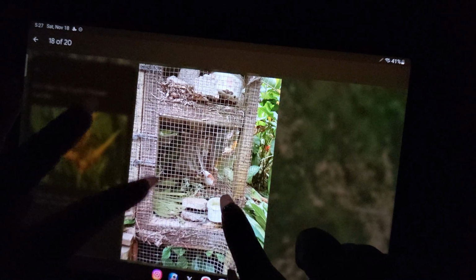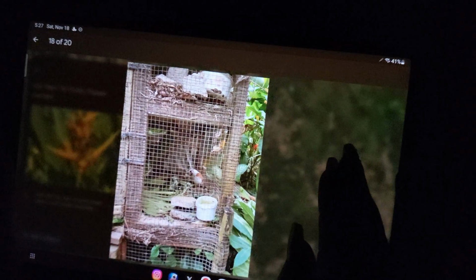I'm trying to see what's in here. I can't tell. Somebody, maybe a little sleeping reptile.